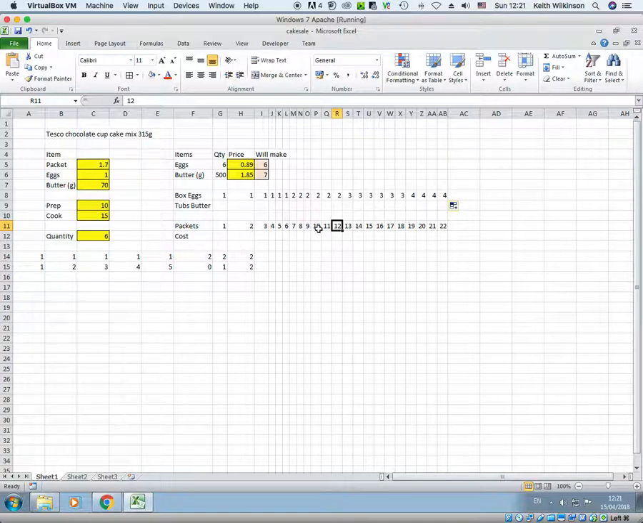So 12 packets would require 12 eggs, which is 2 boxes. But if I need 13 packets I need 3 boxes of eggs. So that is what I have achieved with that formula. It's very difficult. Don't expect you to work your way through it on your own. Again, that's something that if you have a problem with, I can help you out, or the teacher can help you out.